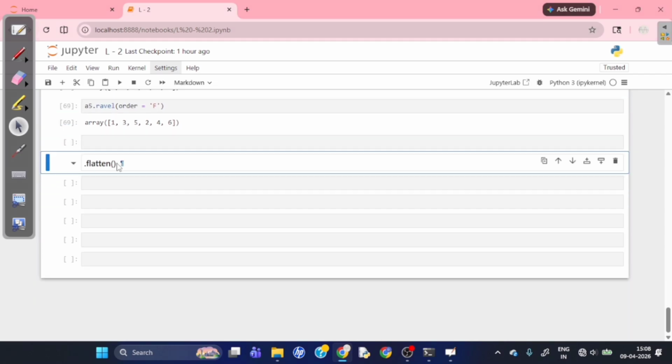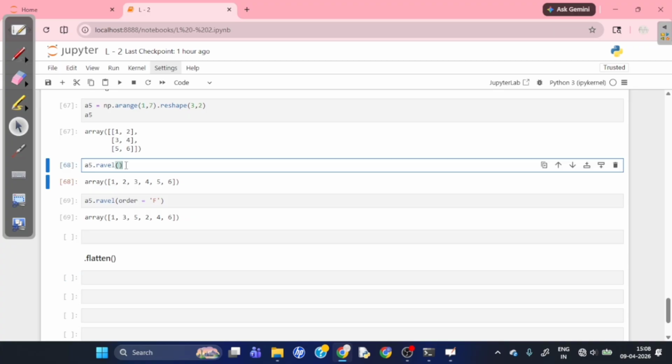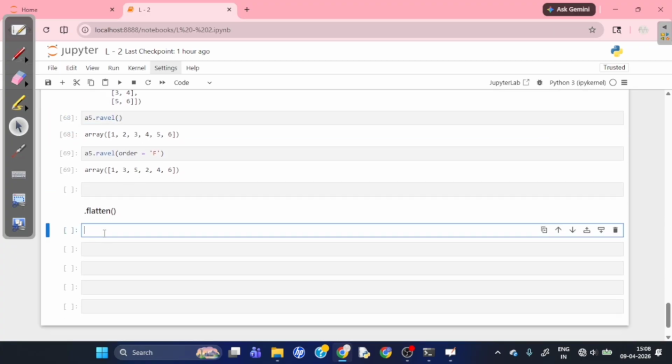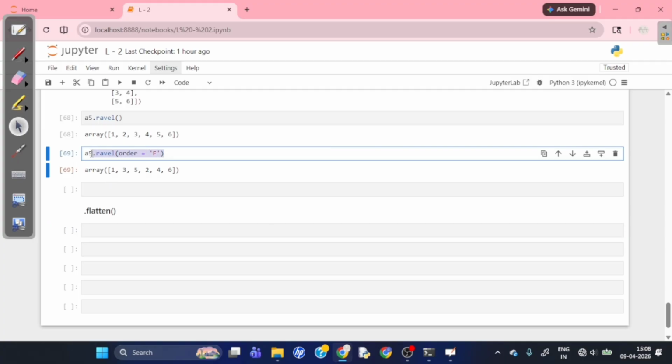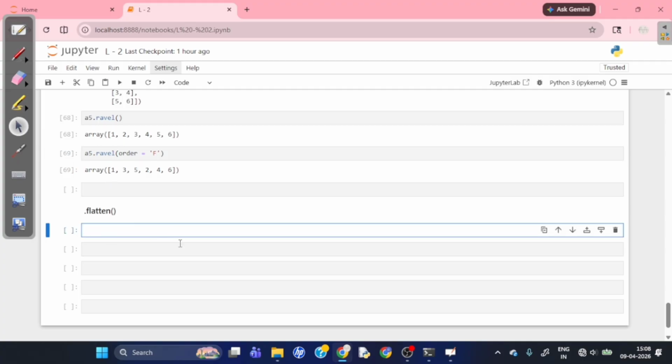Okay, now there is also another method called dot flatten. It also works the same way as dot ravel. Whatever we have seen in dot ravel, but here there is a small difference, that it returns us a copy of the numpy array. So I will be explaining this in further videos. For now, just remember that it works the same way as dot ravel, but it returns us the copy of the numpy array.